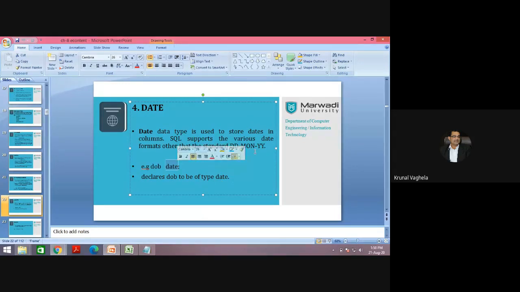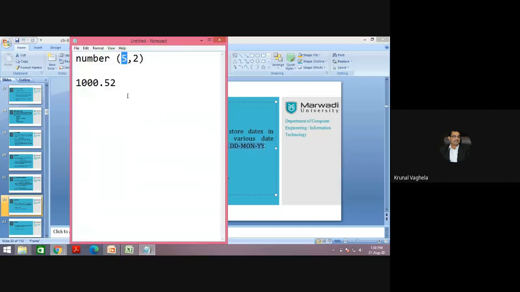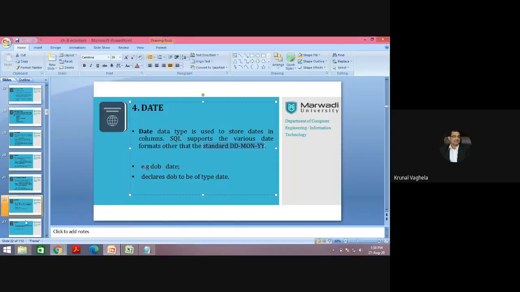And remember, the default syntax of date is DDMONYY. That means DD, for example, today is 21st, then AUG, then 20. This is the default format in which you can store the date. Obviously, you can also change it according to your need. I will also teach you how to change this default format.